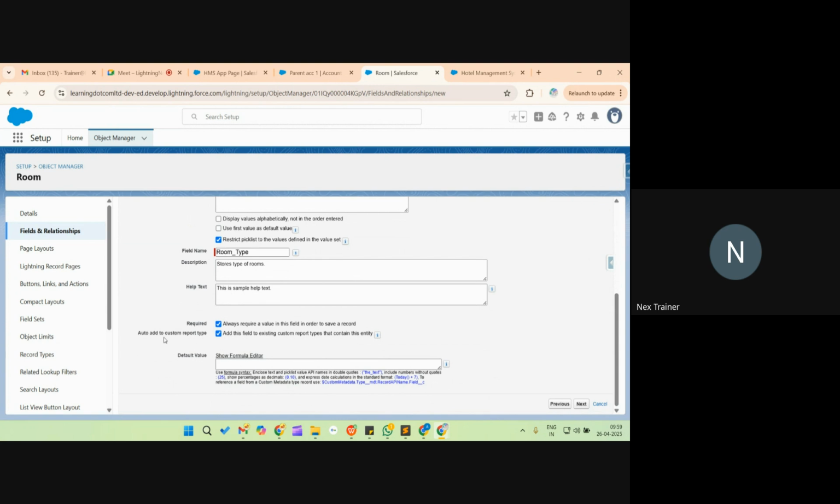Okay. Auto add to the custom report type. We're not bothered about it. Let it add. This is part of reports and dashboards. I'll tell you how you can control it. We have other tools also, and from there you can control it. So we're not bothered about it. It is checked. Let it be checked.